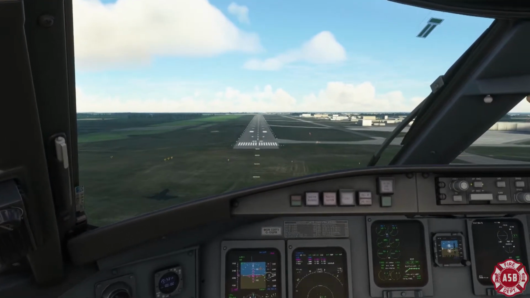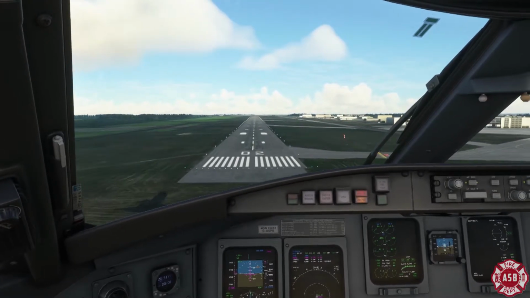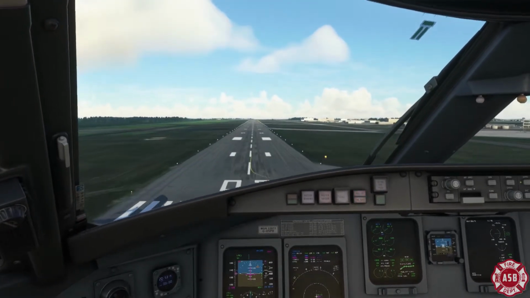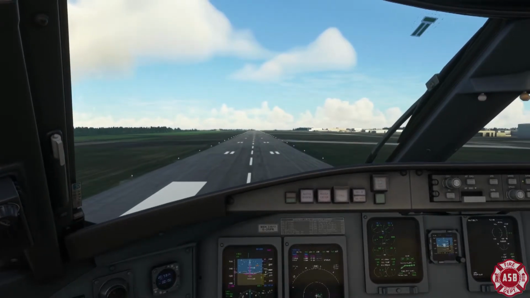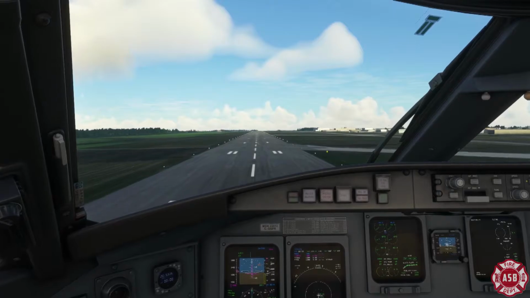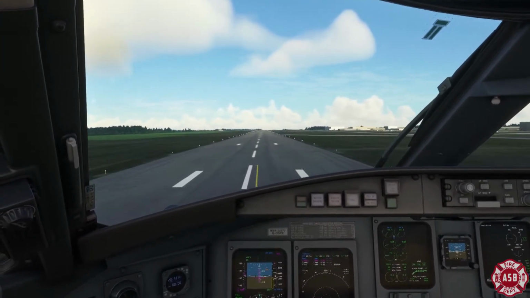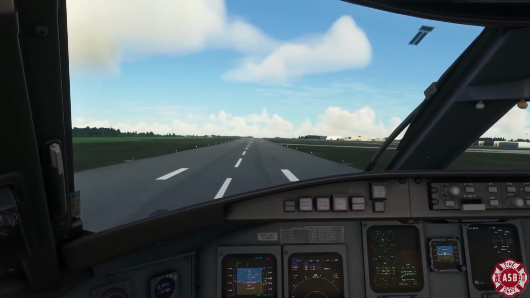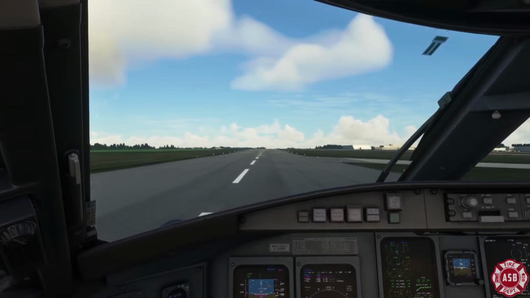Landing. Sink rate. 100. Minimums. 50. 40. 30. Floating a little bit. 20. 10.